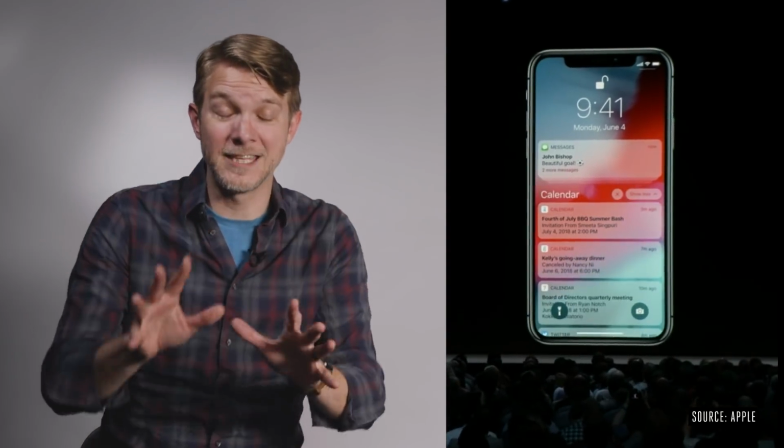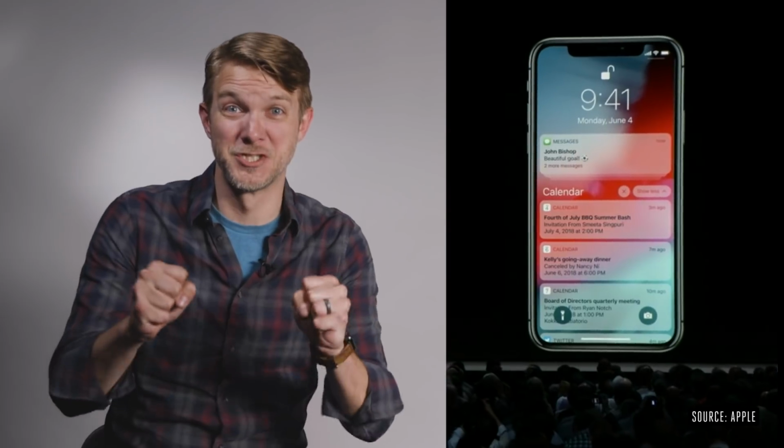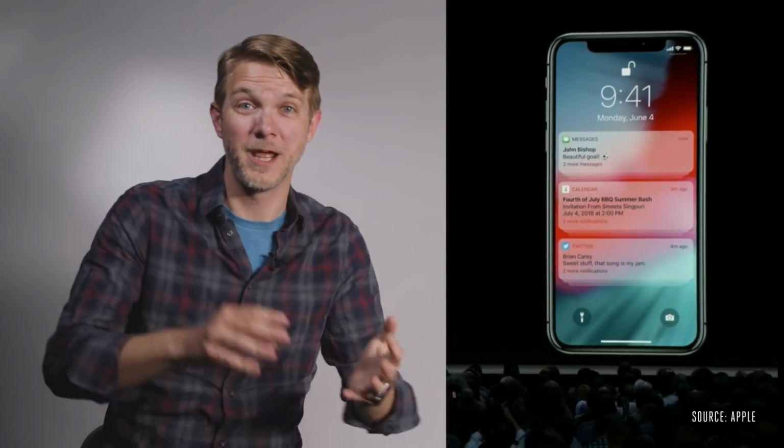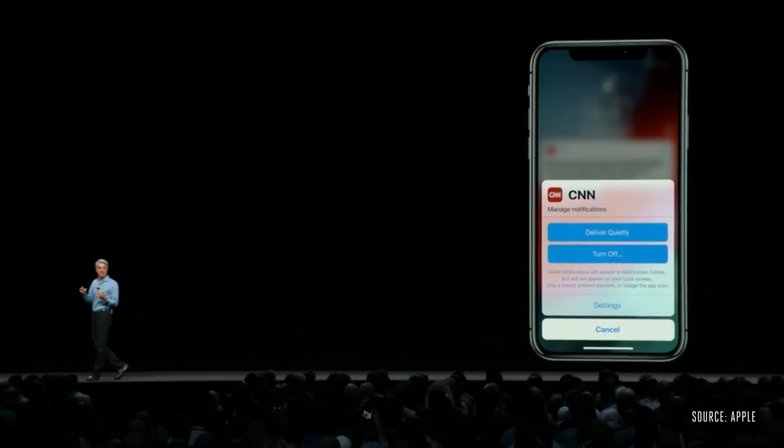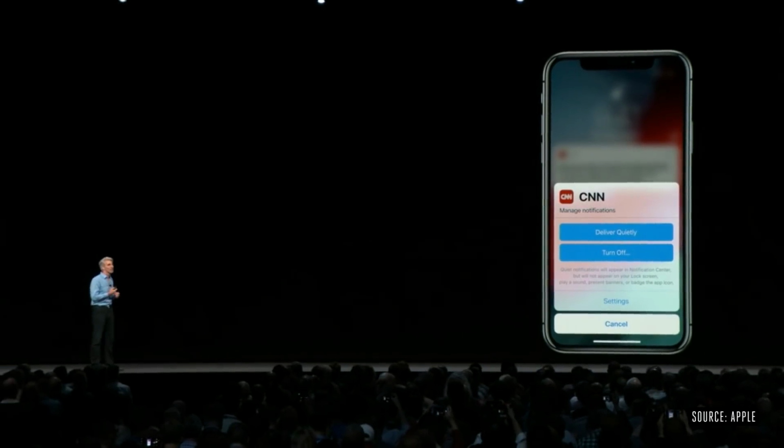Another thing that's very, very similar, oh my God, I think they might have fixed notifications in iOS. I'm so excited. We made a video about this before, but you can now group notifications and you can turn off notifications directly from the notification without digging into settings.